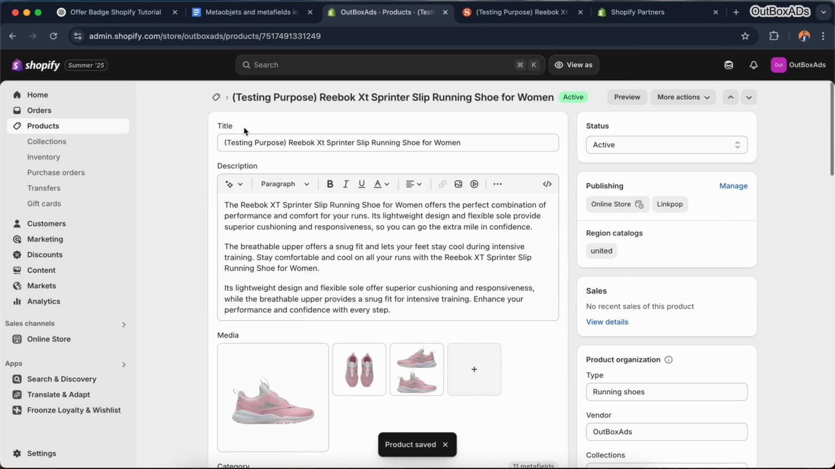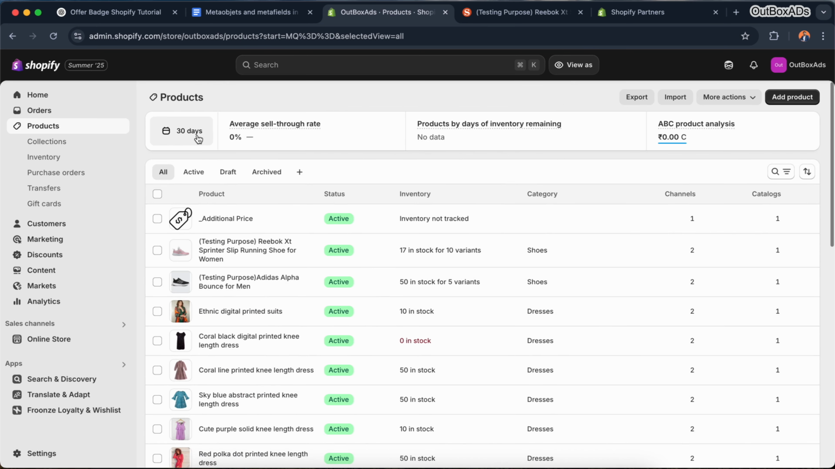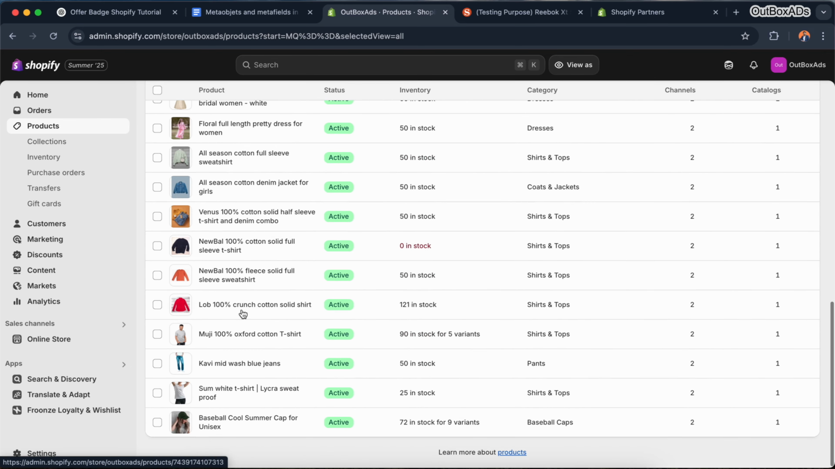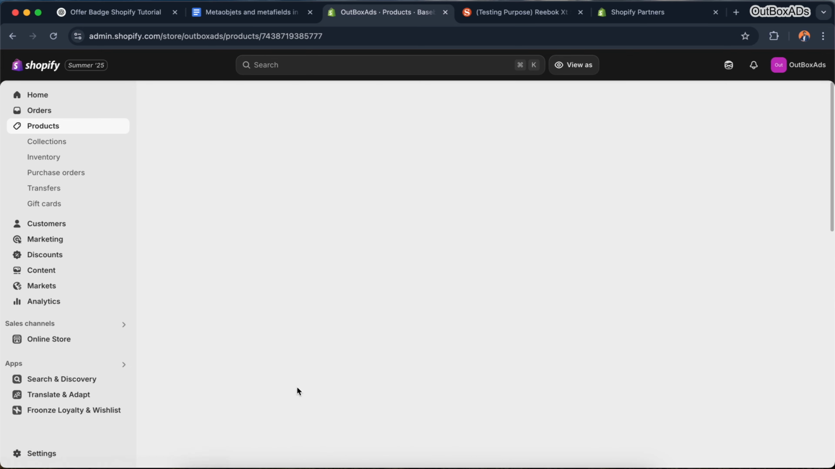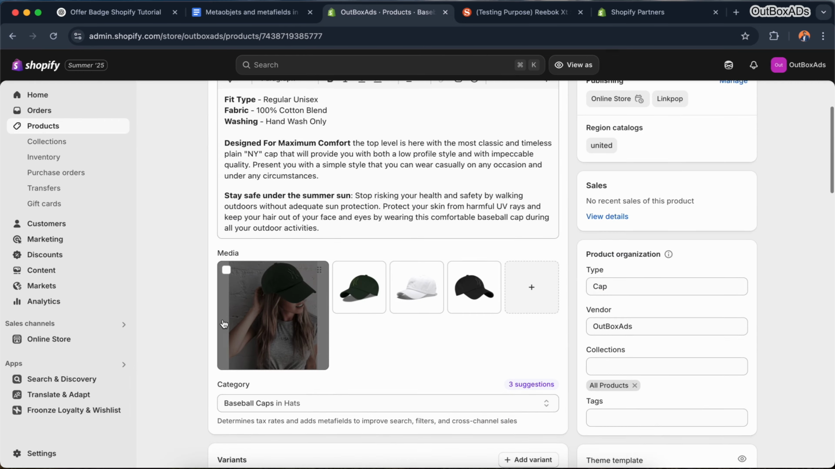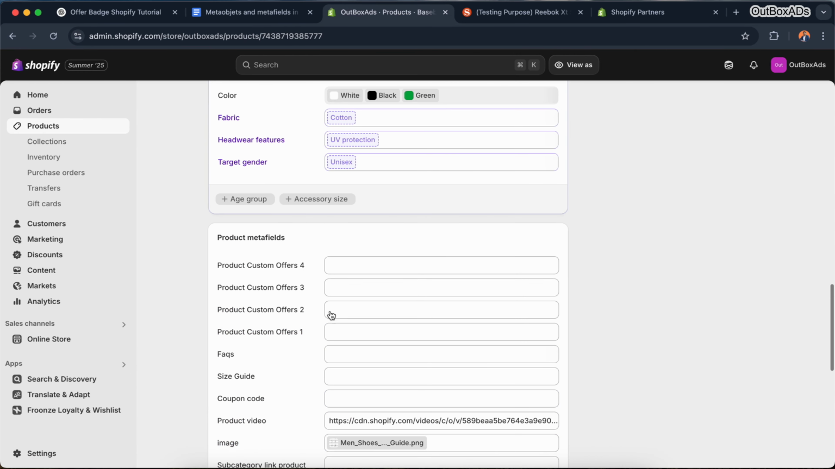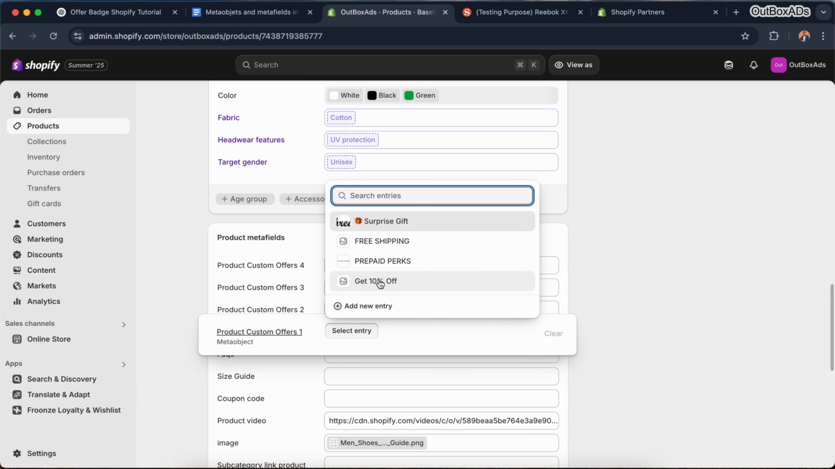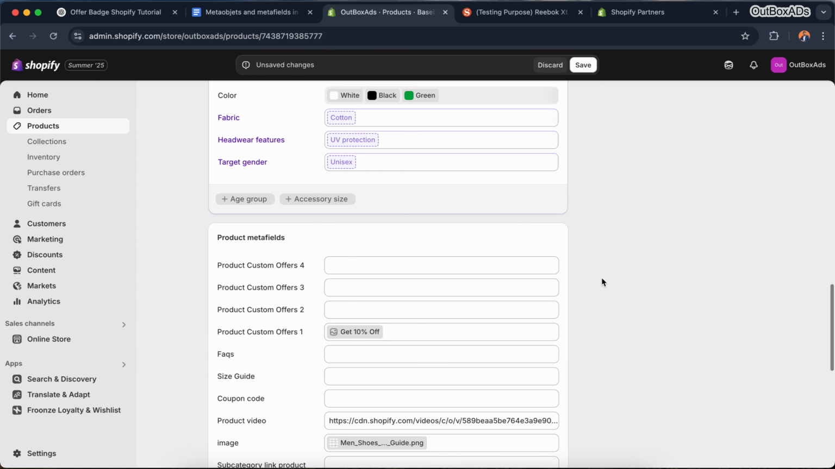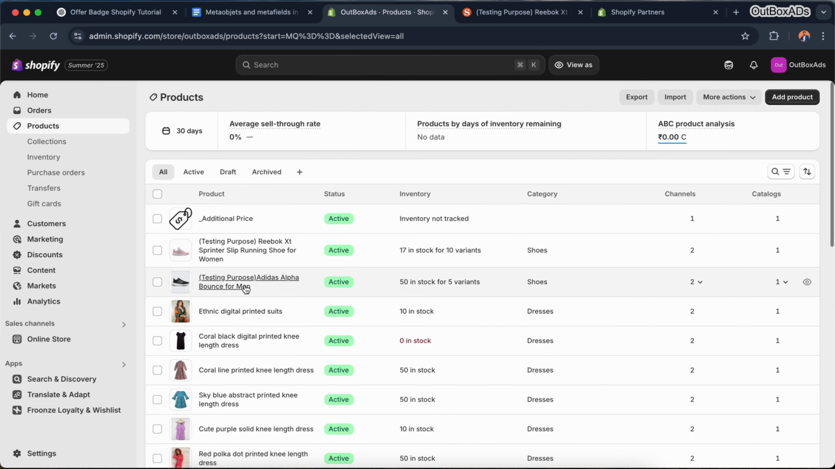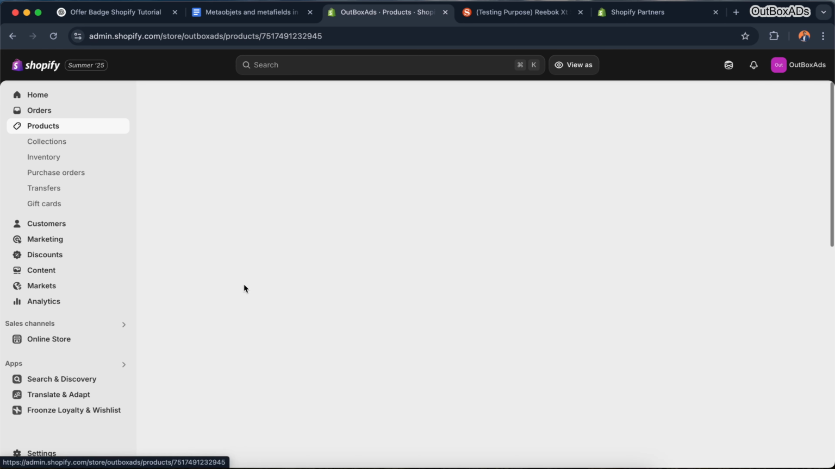Now let's reference another product as well to check the difference. This time we will use our cap product, and again come down, and on this product we will display only one offer, which is get 10% off. Hit the save button, and let's choose another product.